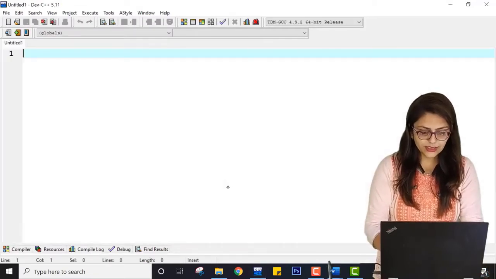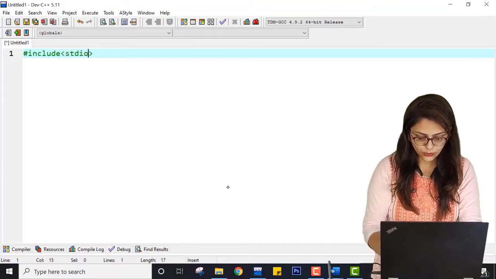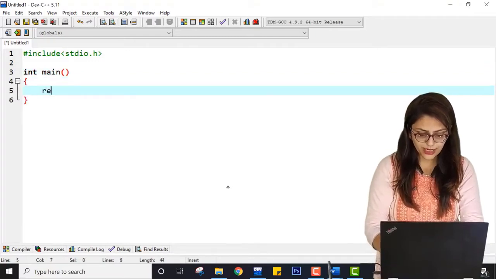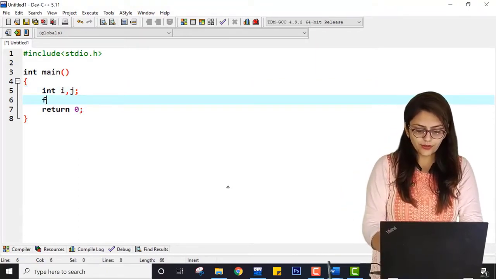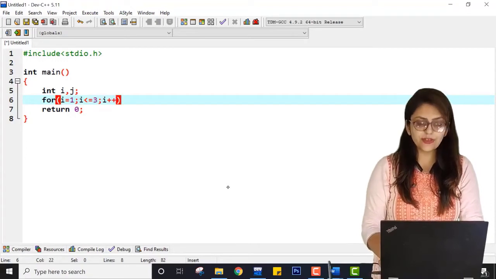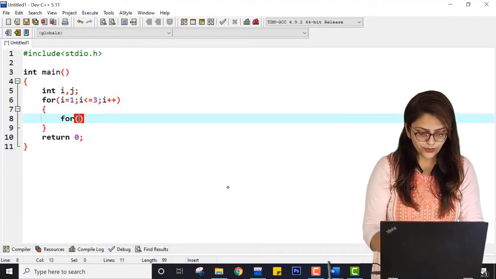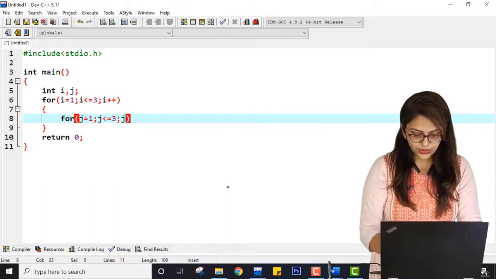In my IDE, I will start with include stdio.h, then int main, then inside this I am writing return 0. I am taking int i and j, right? And right now I am just writing a loop. i is less than or equal to 3, i plus plus. So it will run from 1 to 3. And then inside this I am taking another loop with j equal to 1, j less than or equal to 3, j plus plus, right?